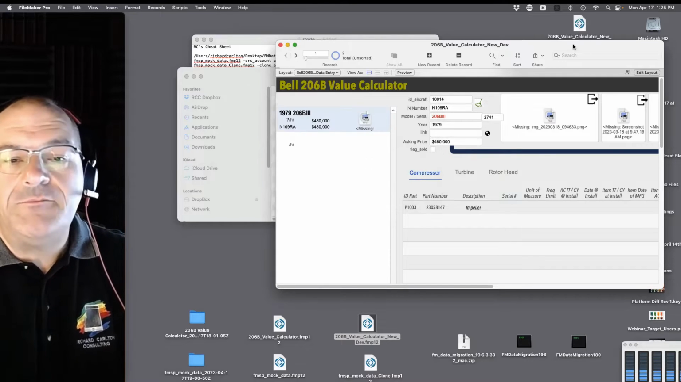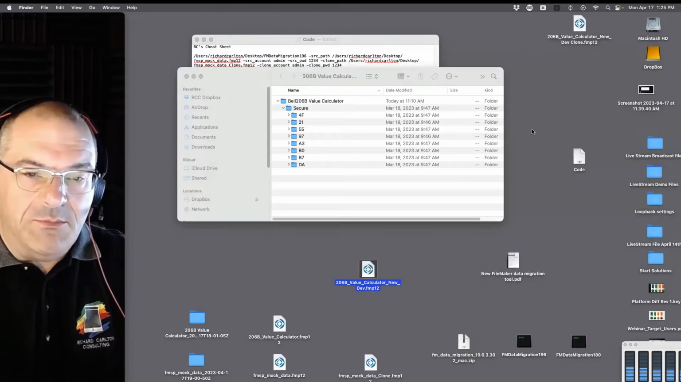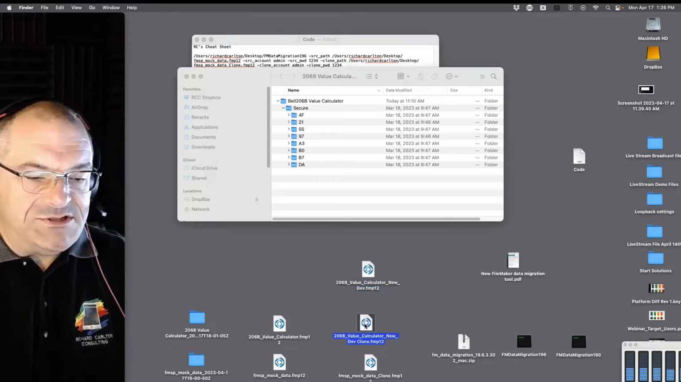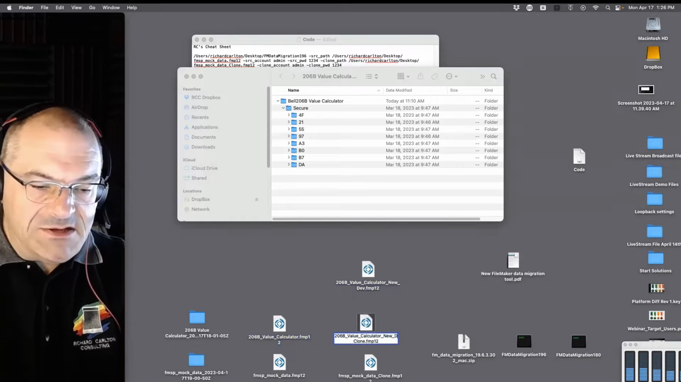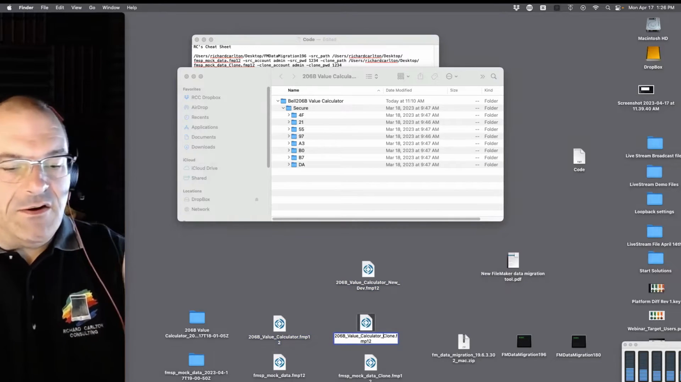So I'm going to hit save. It saves it up here. So I'm going to close that. So that was the dev file I was working on. I'm going to move it up. Here's the clone right here. Okay. So the sequence of events is that's the customer file. That's the source. We want to move the data into the destination. I'm going to name this very easily. I'm going to call it value calculator underscore clone.